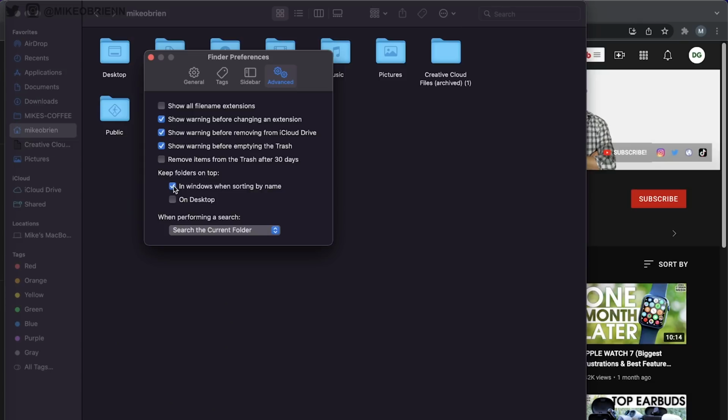Additionally, another little bonus one while we're here is that I always select the box that says keep folders on top whenever you're in Windows and you're sorting by name. It's easier to navigate through things instead of having to scroll down and find the different folders that are intermixed with files. That's something that I always like to do, but to each their own.